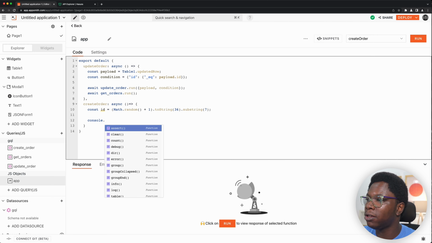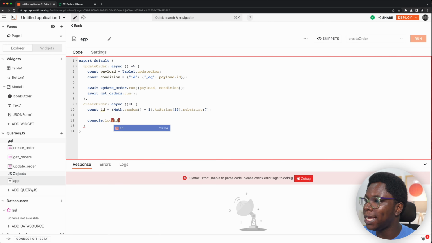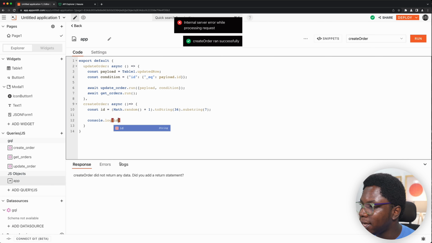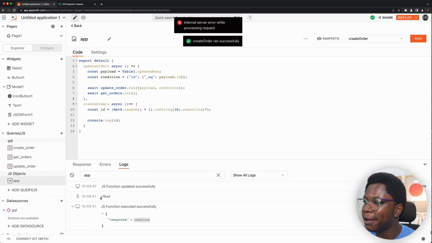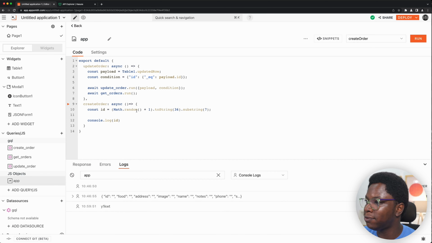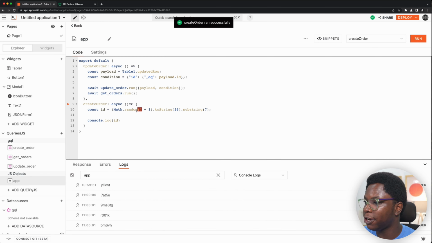So console.log ID. This is using math.random. And if I go ahead to run this and we'll go check the logs, you see that we have a random ID right here. So I can filter by console logs, and let's run this one more time, or a couple of times. You can see that we have random IDs each time this function runs. All right, so that looks good.